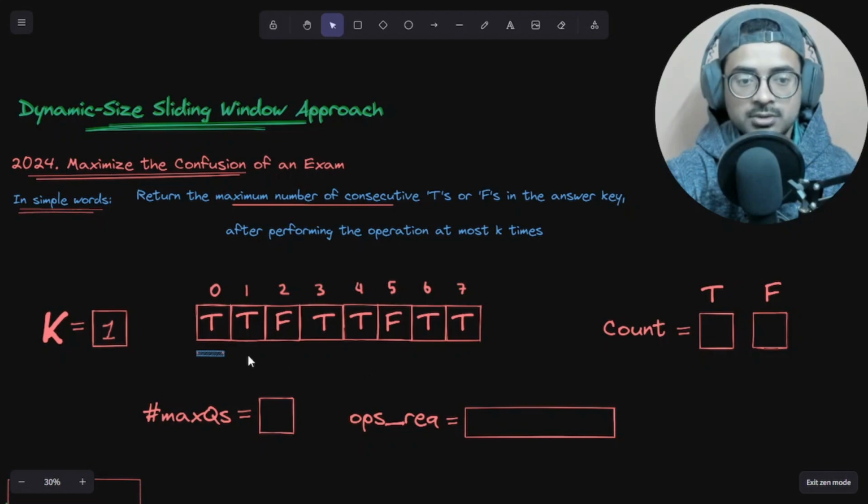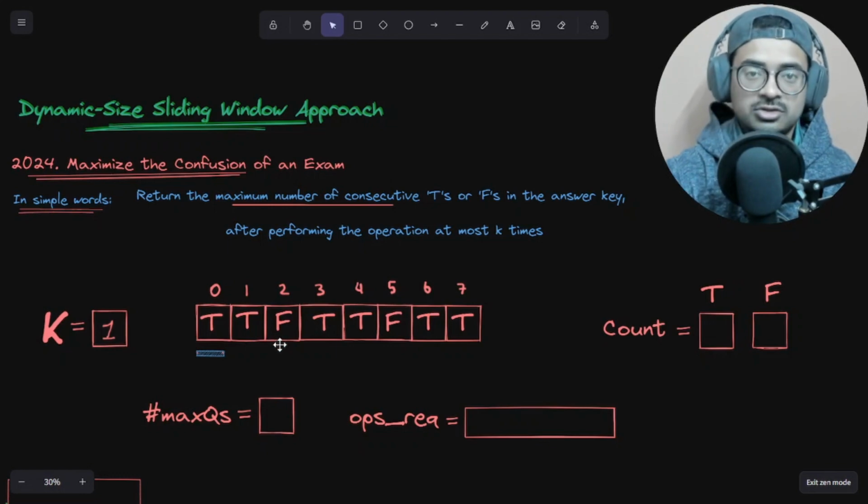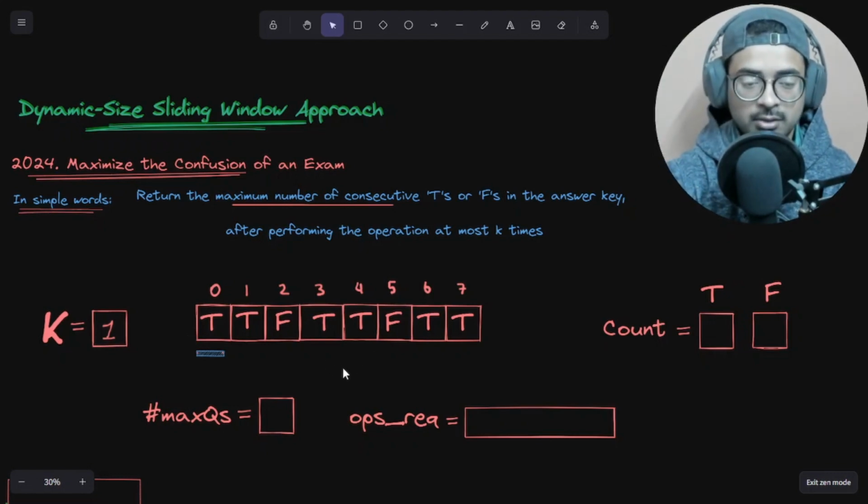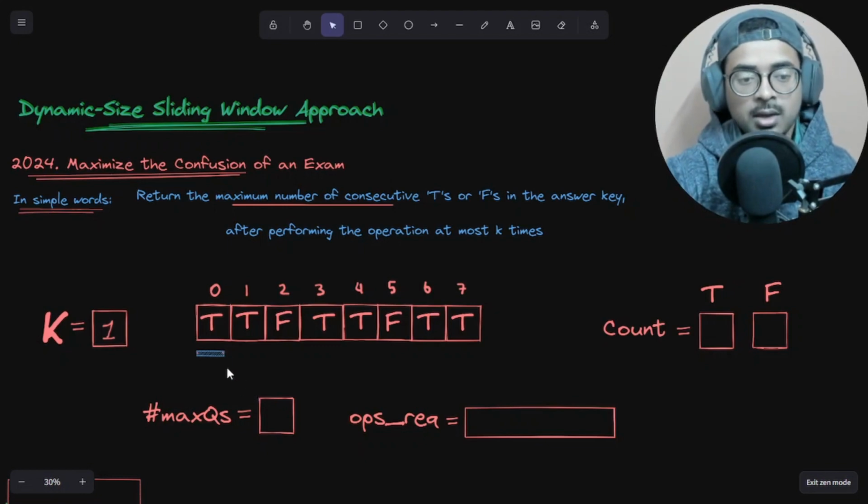But let's suppose rather than T there were F's, and in the F positions there were T's. Then rather than changing F, we would have selected T and changed them, in order to get the maximum consecutive F's. Okay, so this is the kind of scenario. Now let's build up the intuition for how we are going to solve this question.